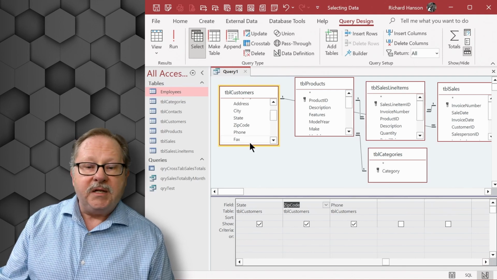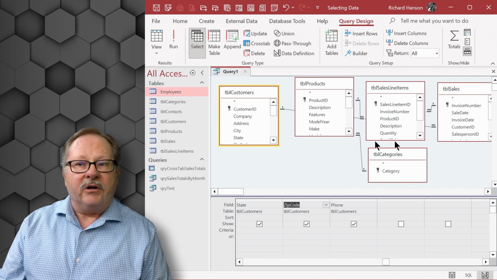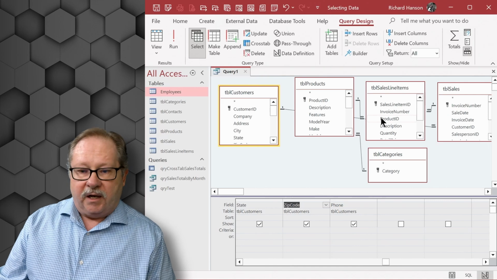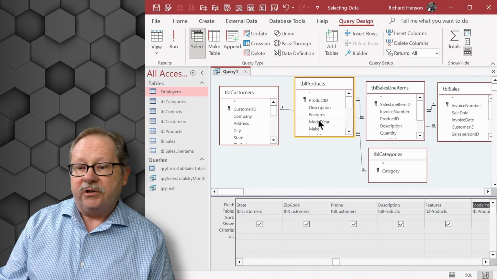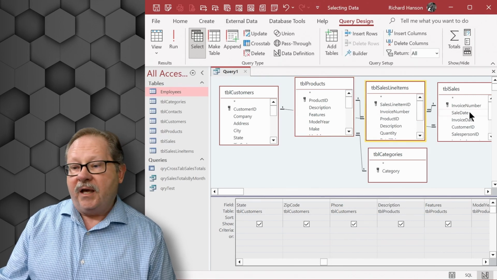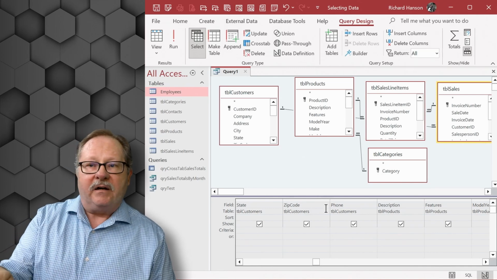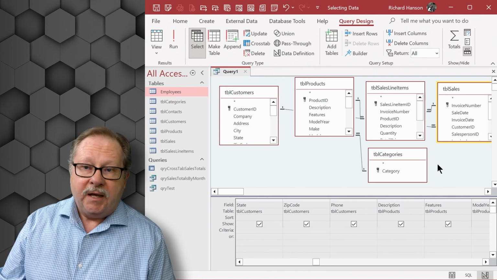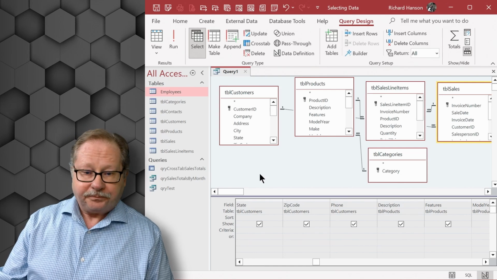Now, I don't need to add all these ID fields because the ID fields are already there linking up the tables, but I can go ahead and put in a product description, features, model year. I can add the invoice number that I paid and what date I sold it. So I can choose any of the different tables to add fields from and add any field that I want all the way across here.